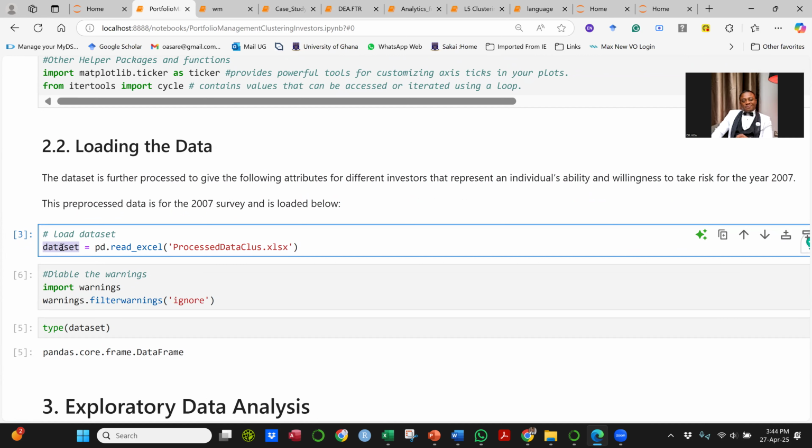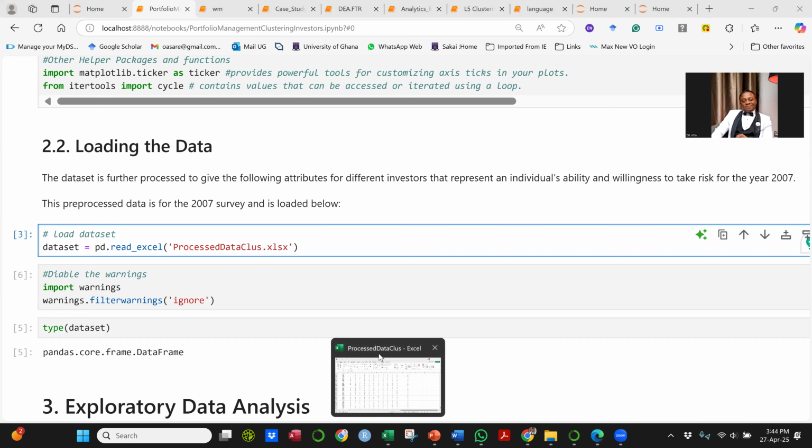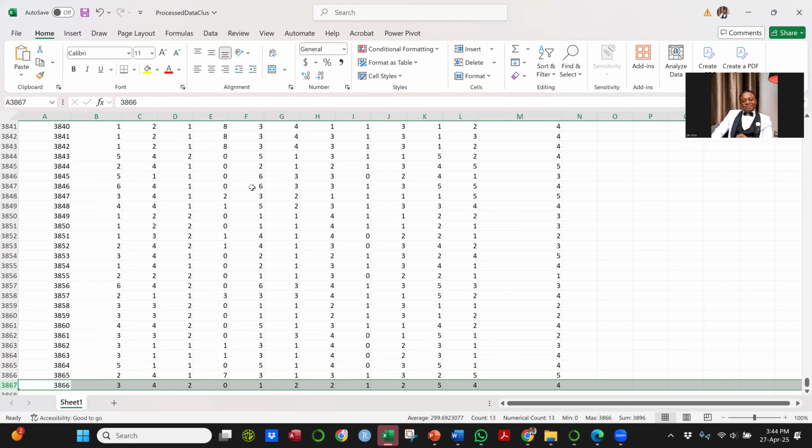Okay, and using pandas, we use this command to load the data set in the form of Excel. Now, the data set is actually in Excel. If it's a CSV file, you have to change the command. But it's an Excel file, as you can see. It's not a CSV file.